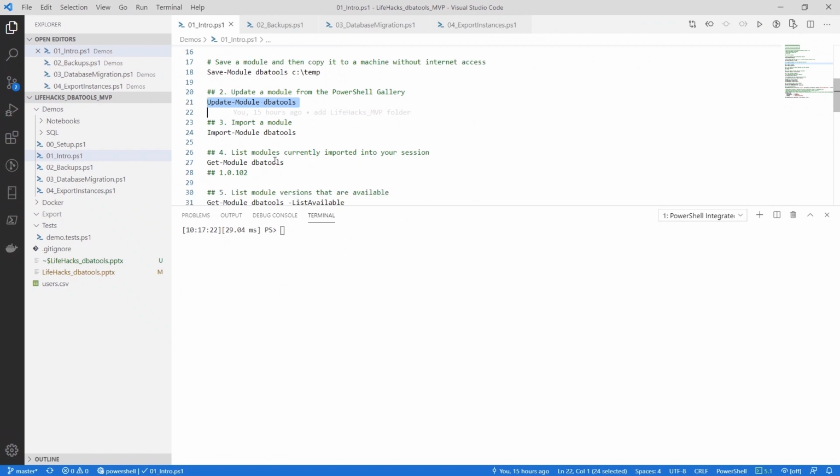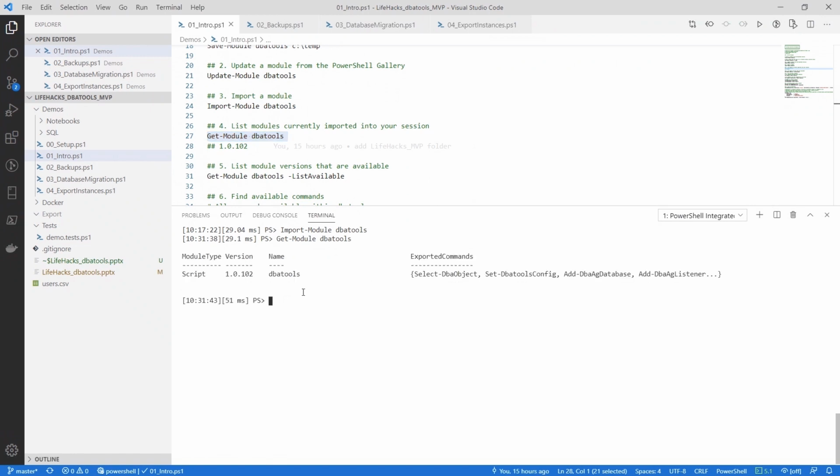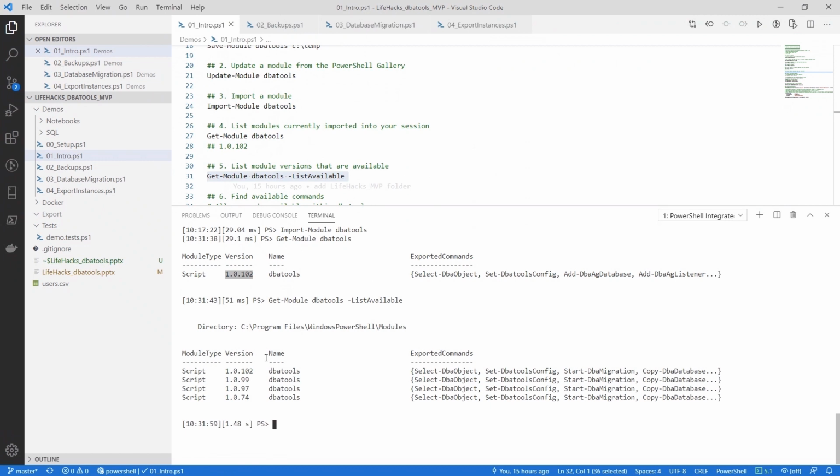Once I've downloaded the module and I have it available on my machine, I can use Import-Module dbatools to import the module into my PowerShell session. I can use Get-Module dbatools to check the version that I have available. And you can see here I have version 1.0.102. This is the module that's actively imported into my session. I can also add the ListAvailable parameter to see any other versions that I have available on my machine. You can see here that I have a few versions available.